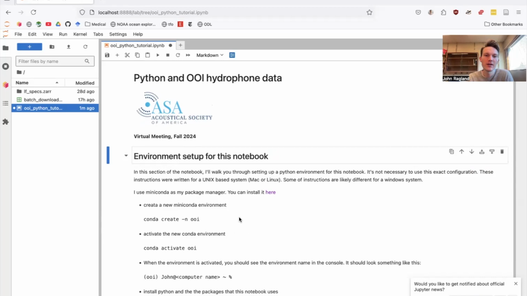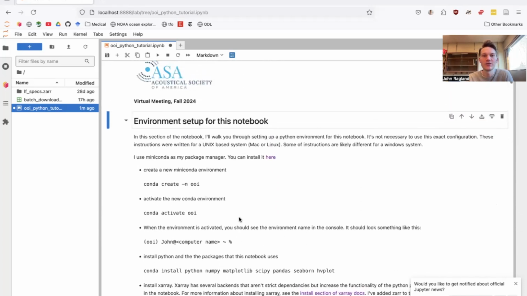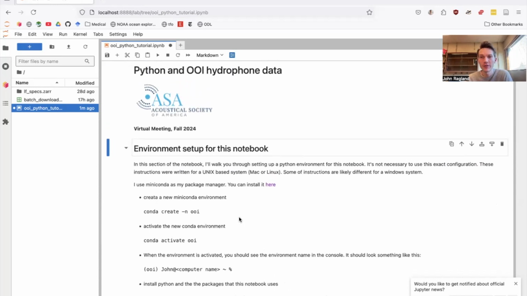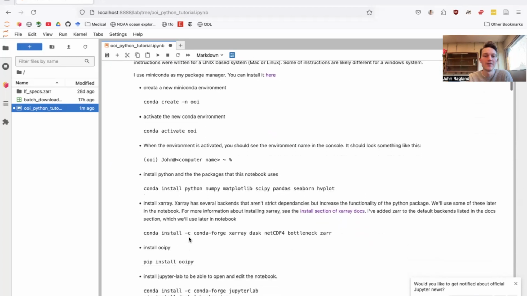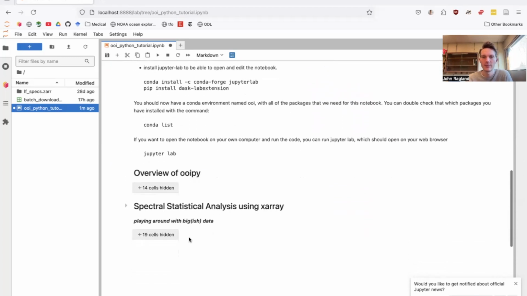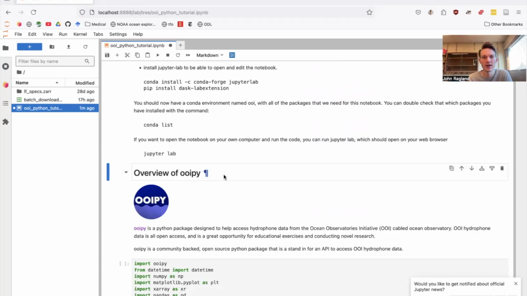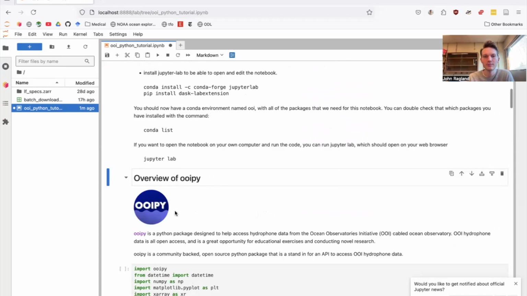So in this notebook, I've included some instructions on how to set up your Python environment and download all of the dependencies. If you're following along at home or if you want to be able to run this code on your computer, these instructions will help you get that set up. But I'm going to skip over that for now. It's in the notebook if you're interested. And we'll start by talking about ooipy.